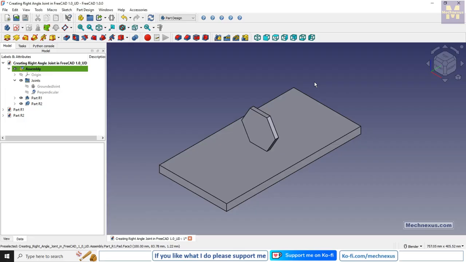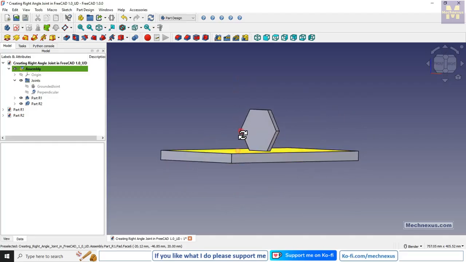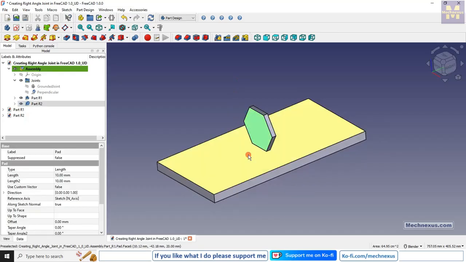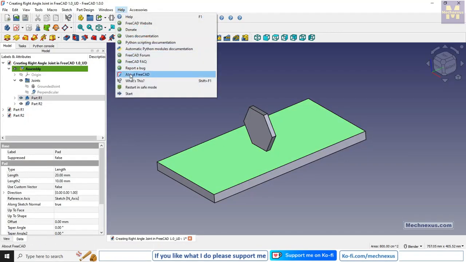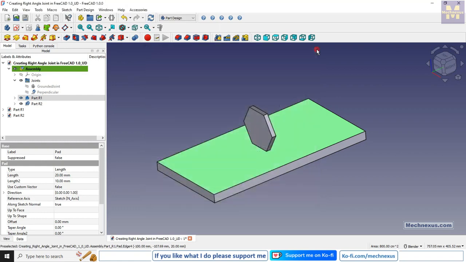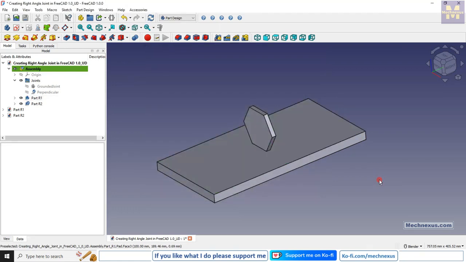Hello friends, welcome to FreeCAD tutorial, and in this tutorial we will learn how to create a right angle joint in FreeCAD. As you can see that I have already created a right angle joint between these two parts, and for this tutorial I am using FreeCAD version 1.0, so you must have at least 1.0 or a higher version of FreeCAD. I will close this file and I will show you how you can create this type of constraint.